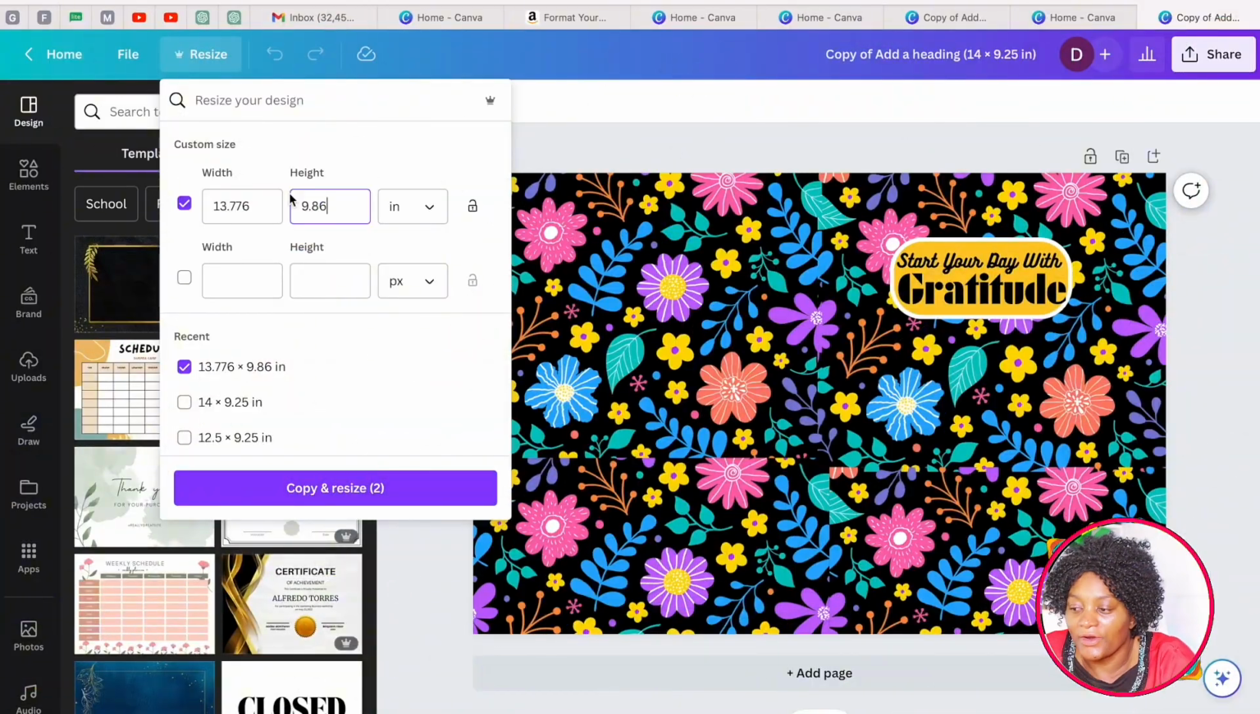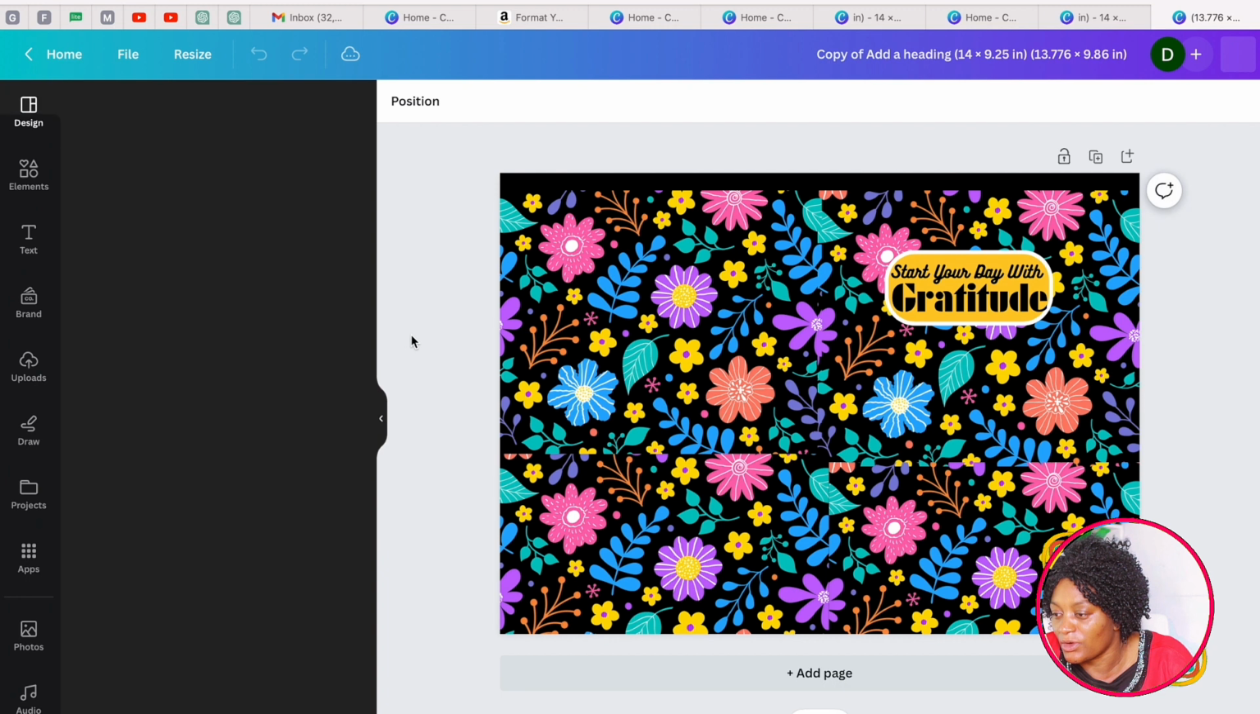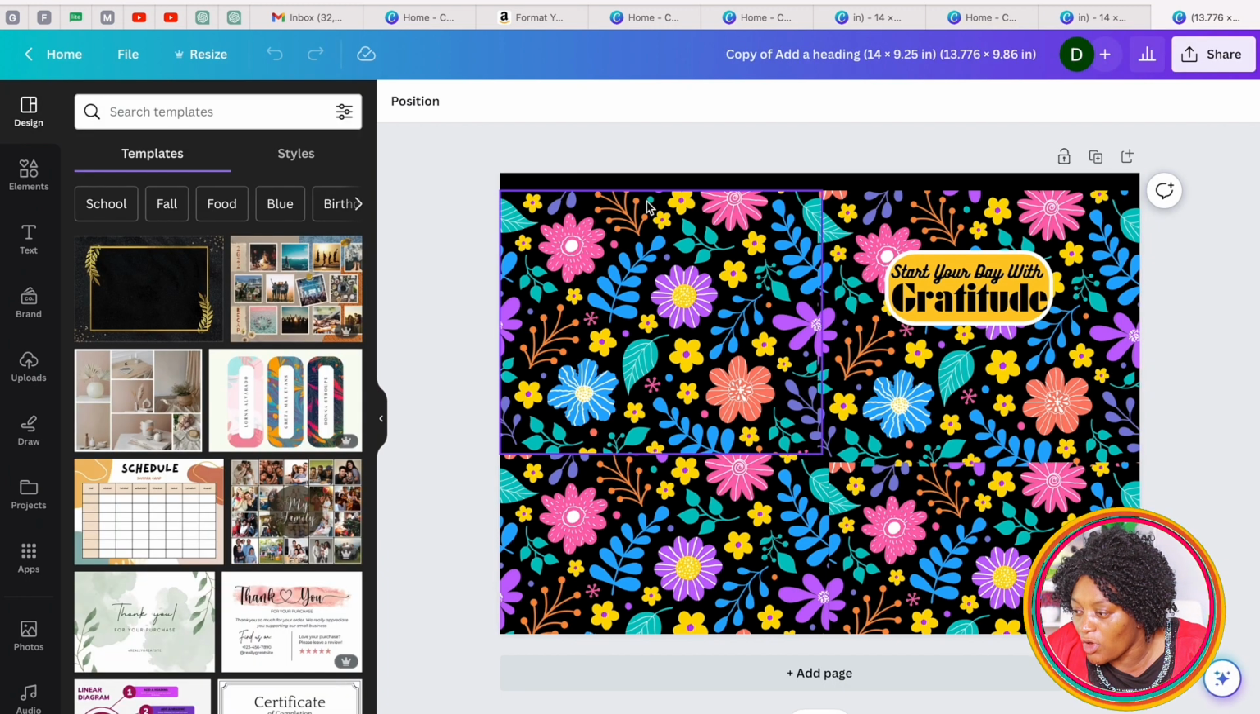So when we had the error, this is the dimension, these are the values that KDP had told us to put in order to be able to correct our cover. And so now we have it here. You can just come here now and then copy and resize, or you just resize. So I'll click this one. It's the same thing, it will give you the same value. And so KDP now will show us the areas that we have to fix on our cover.